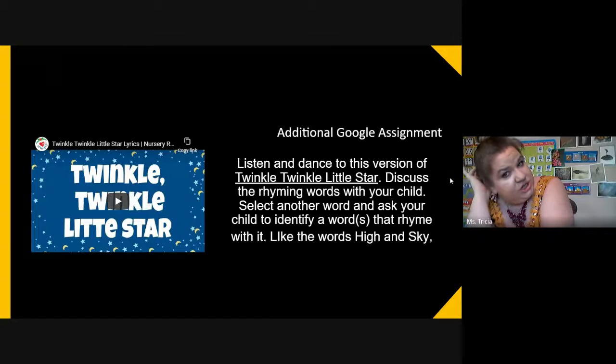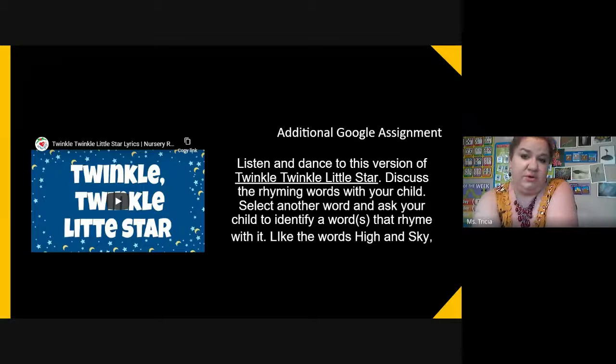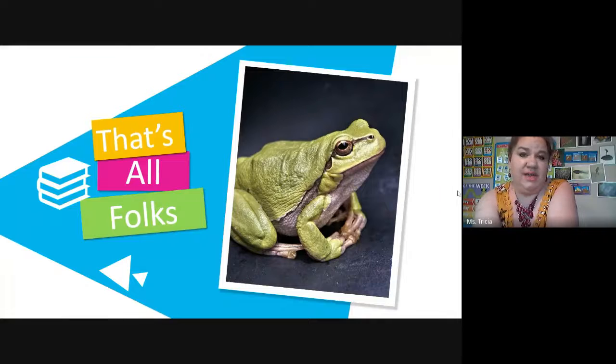And then our additional Google Classroom assignment is listen and dance to this version of Twinkle Twinkle Little Star. Discuss the rhyming words. Select another word like sky and high. Identify the words that rhyme with it. So find more words that rhyme with high and sky. And that's all for today, folks.